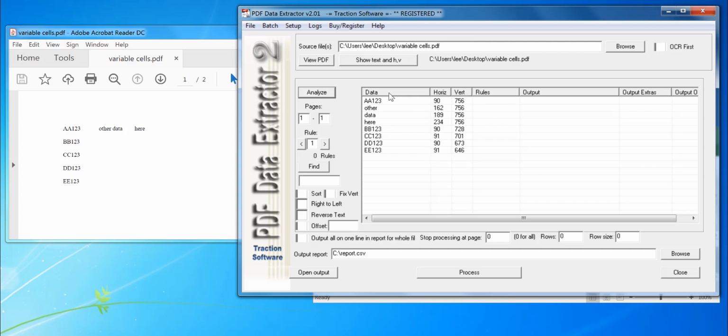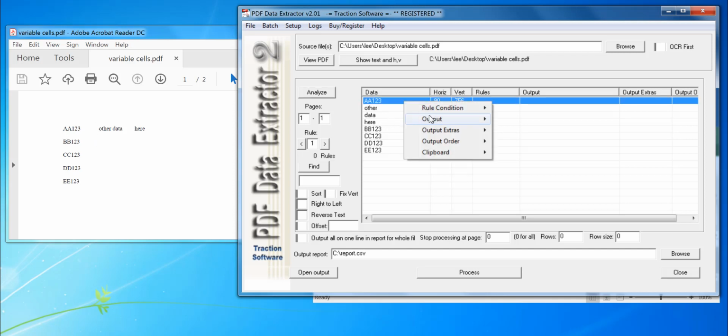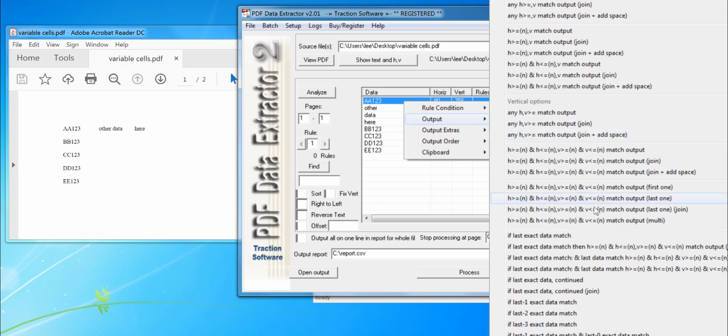This tells you the positions of each cell. So what I want to do is output AA123 and BB123 and so on. As you can see, the horizontal position starts at 90 or 91, roughly about the same. So what I do is right mouse click on that, click Output and select Match Output Multi. So this is just a variable number of outputs.